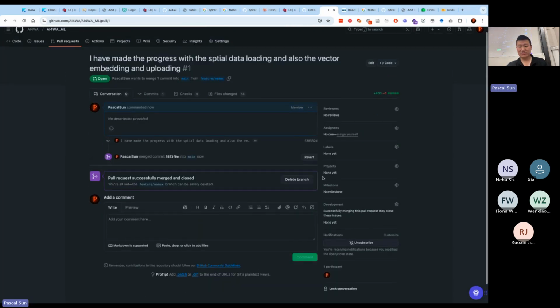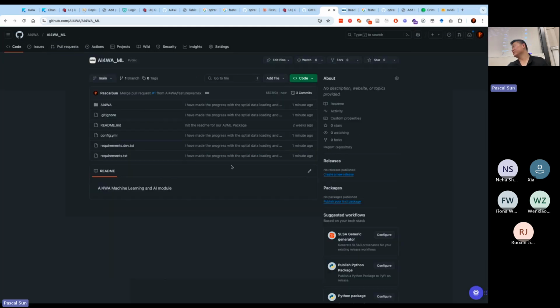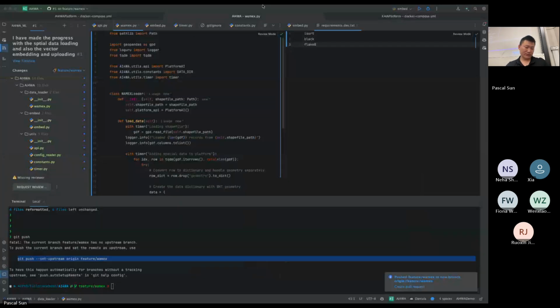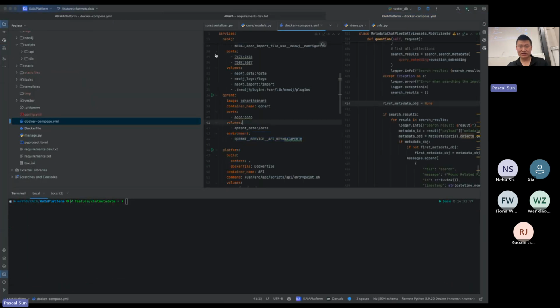But anyway, we get that being merged. So you can check the code here later if you want to implement these two functionalities. Then we still have some time. Let's try to at least implement a search endpoint.